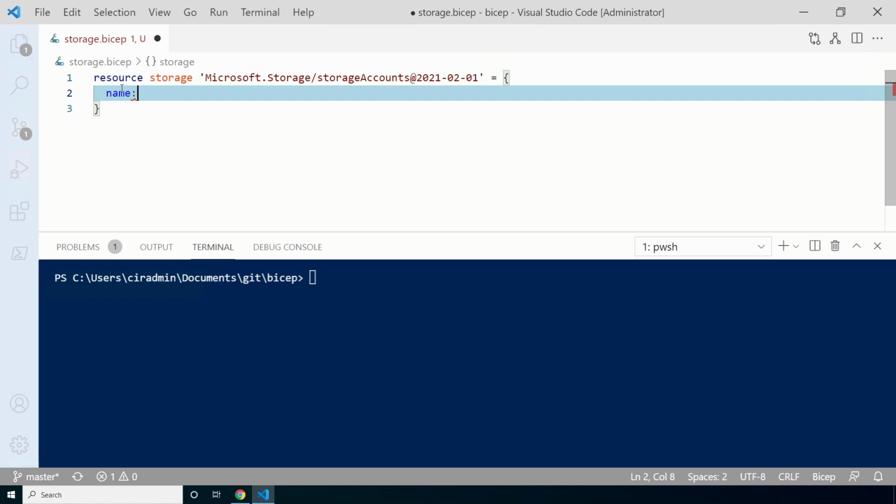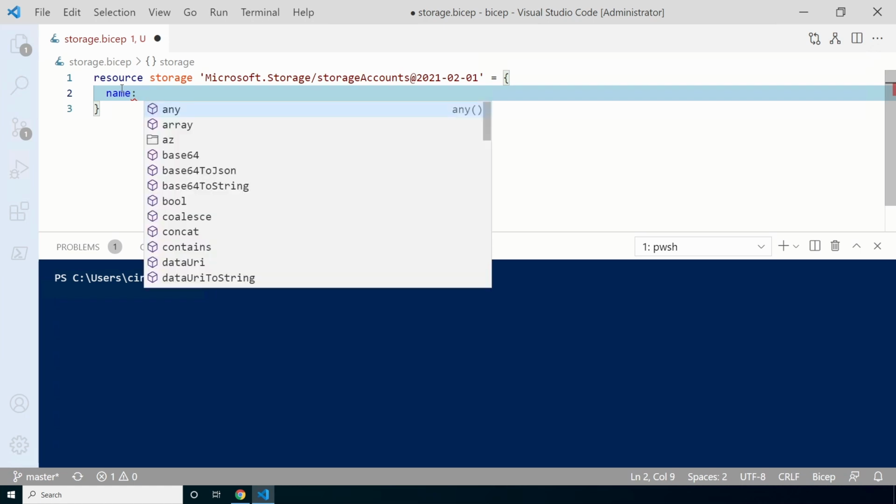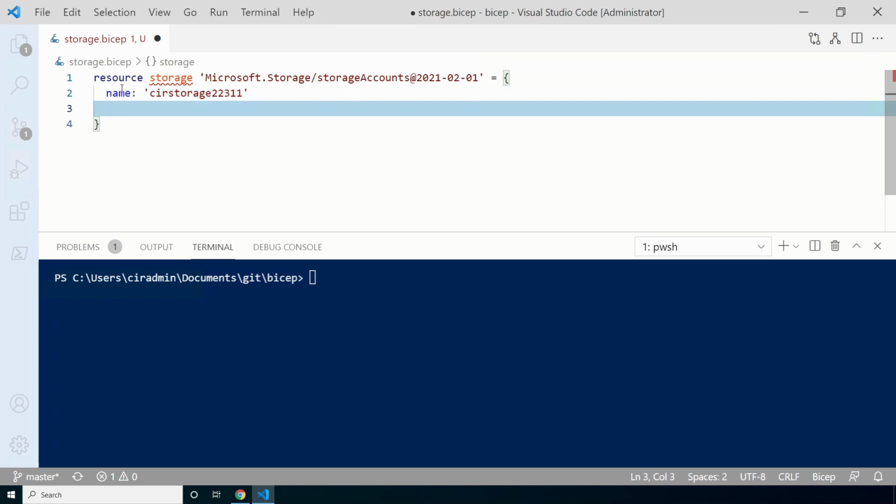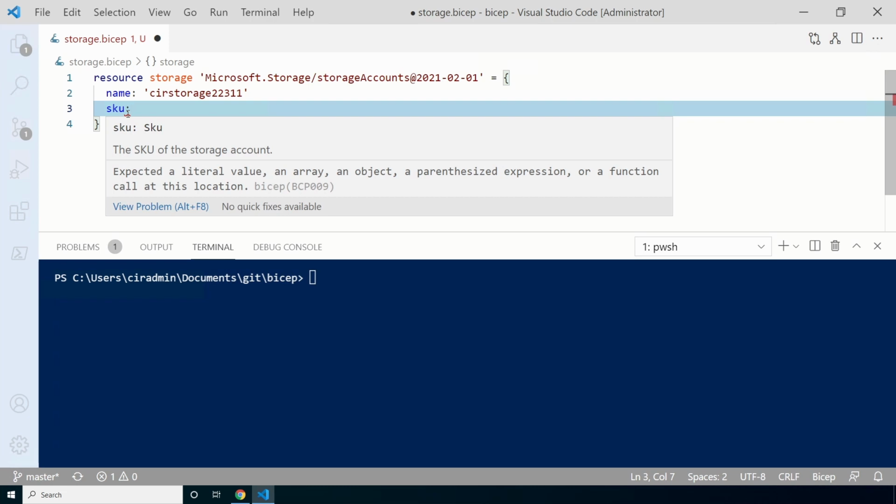This will be the name of the resource in Azure. We'll do space, single quotes, and type in a name. Remember, a storage account has to be globally unique. In this example, I'll add some random digits to the end. Let's go to the next line and add SKU. Notice this time it's expecting an array. The SKU is a name value pair. Let's add another set of curly brackets.